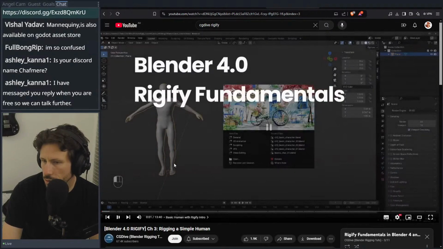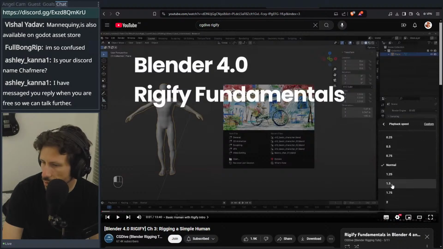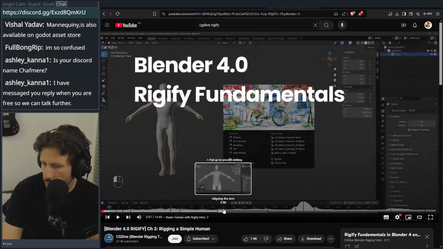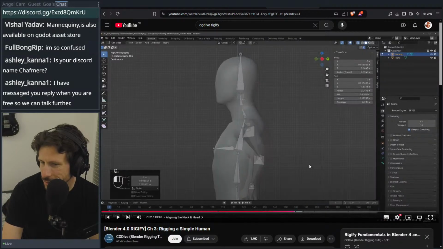Welcome to part 3. You guys are gonna hate me because I'm just gonna look for the part that I need. Aligning the leg, aligning the arm. Look at this. This is right here. This is how you parent it. Probably. I'm guessing automatic weights. Yeah. This is actually what we need.